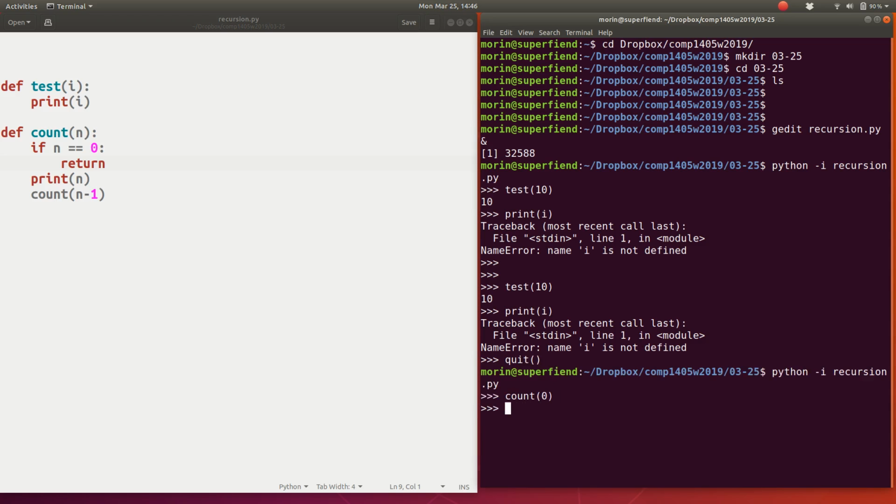And if n is not equal to 0, then it prints the value of n, and then it calls itself with the value n minus 1. Okay? Is that clear? So what happens if I call count 1?